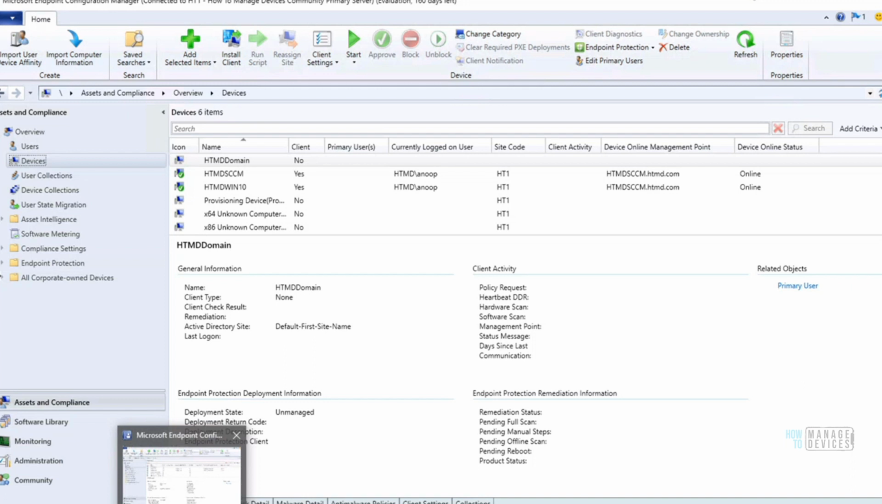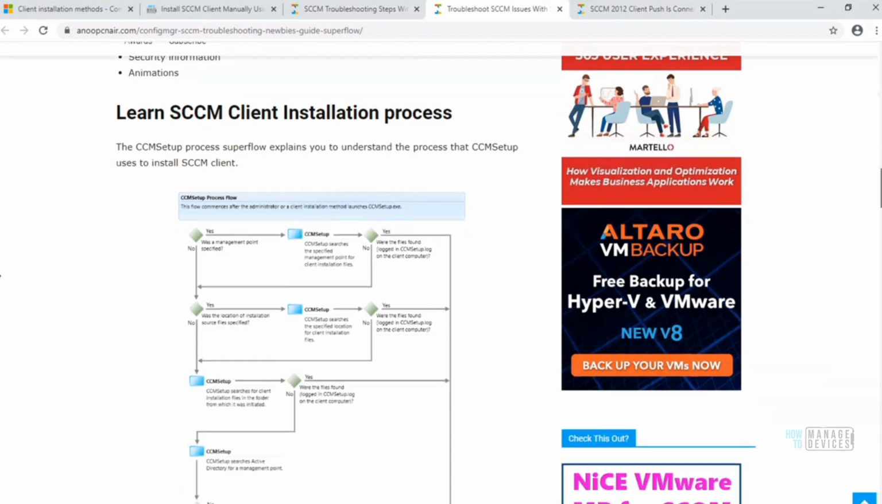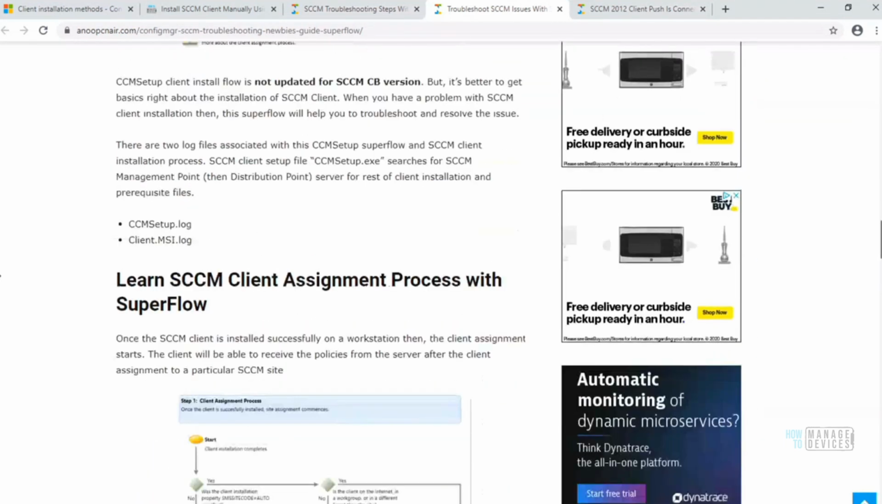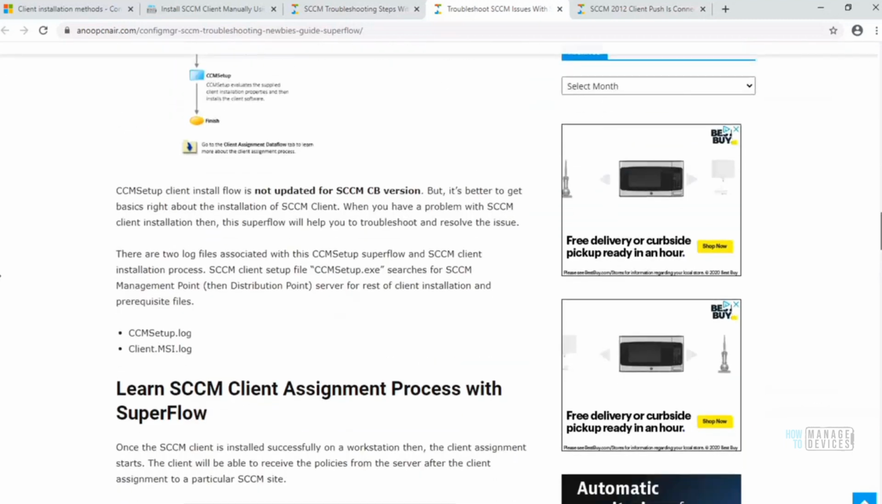That's a troubleshooting thing which we need to do from a discovery perspective, right? So if I can open up this one, I don't know whether I have the discovery flow chart somewhere here or not.